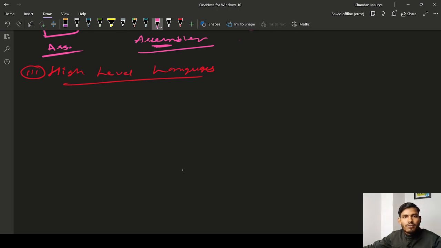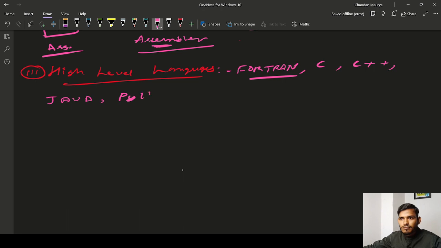Now, after assembly language, high-level languages were developed, like Fortran, C, C++, Java, Python, etc. So after assembly language, the high-level languages were developed. As you can see here, Fortran, C, C++, Java, Python, etc. These are the high-level languages.